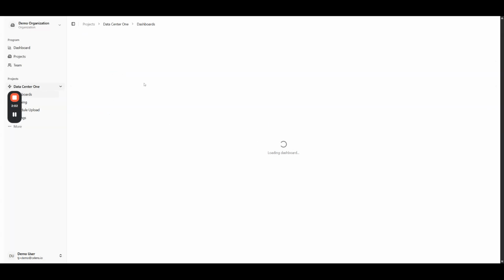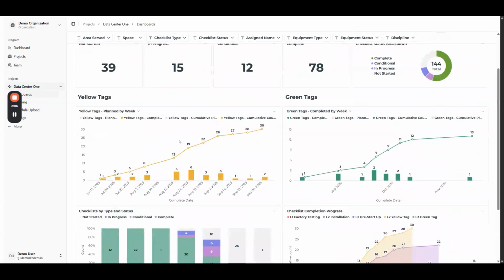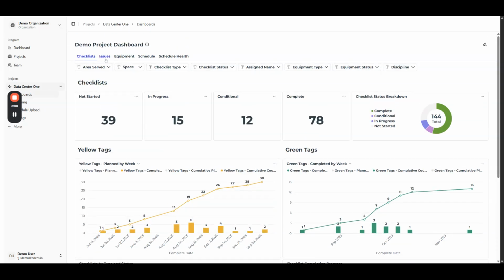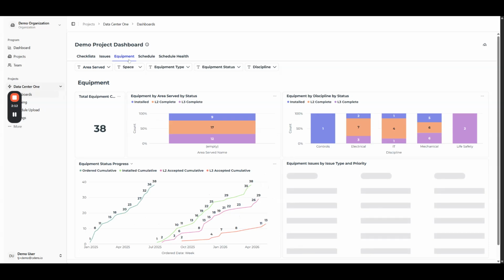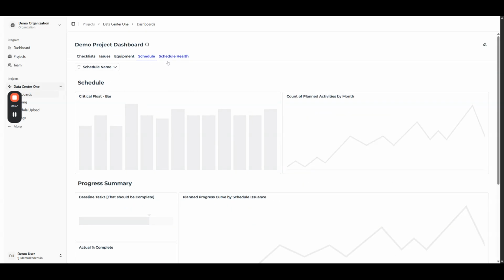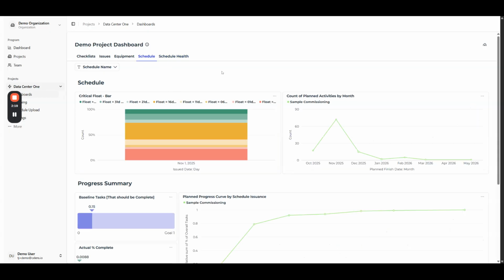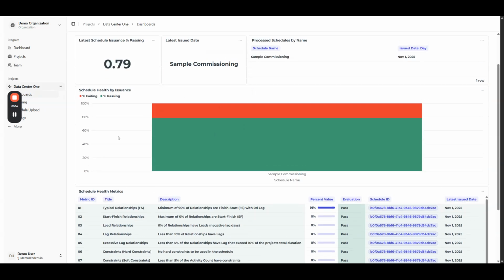So in your projects, you'll see these dashboards. Each of these has a page. These are custom built. So depending on what your use case is, what kind of information or insights you need to get out, we are able to build these as needed. We have some basic schedule information here, some schedule health checks as well.